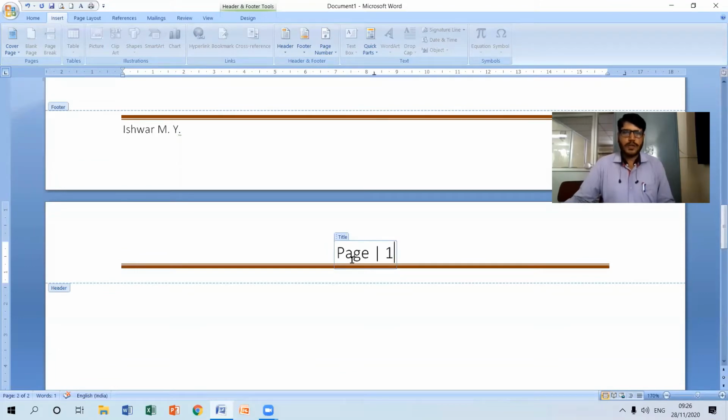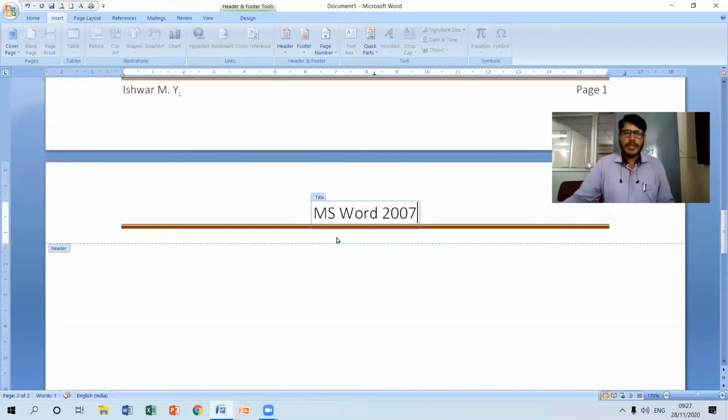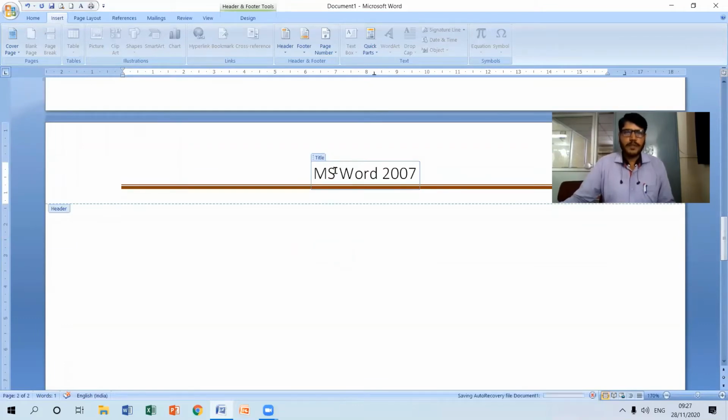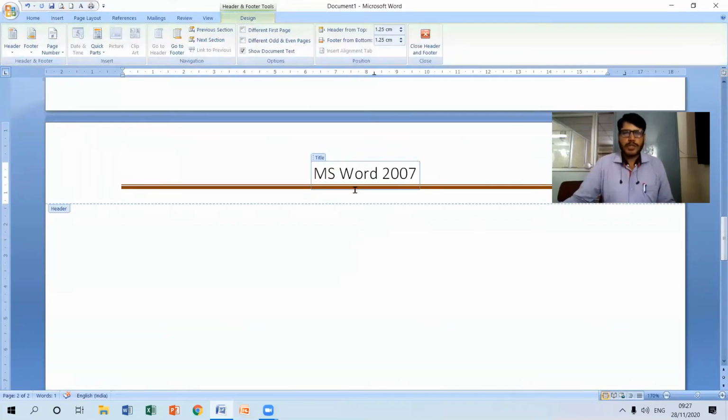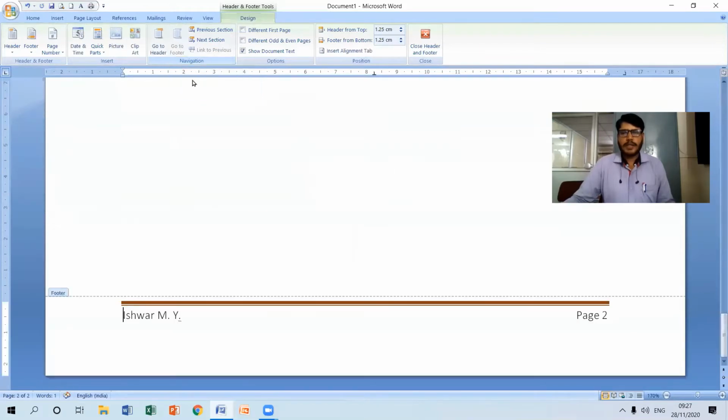So this is all about how we can insert header and footer. So similarly, let me retype the title here, MS Word 2007. Okay. So assume that now my cursor is in header portion. Now I want to navigate to footer portion directly. So now we can use a navigation option here. So when I click go to footer, you can observe my cursor will go to footer position. So similarly, I can use go to header option to move my cursor to header portion.